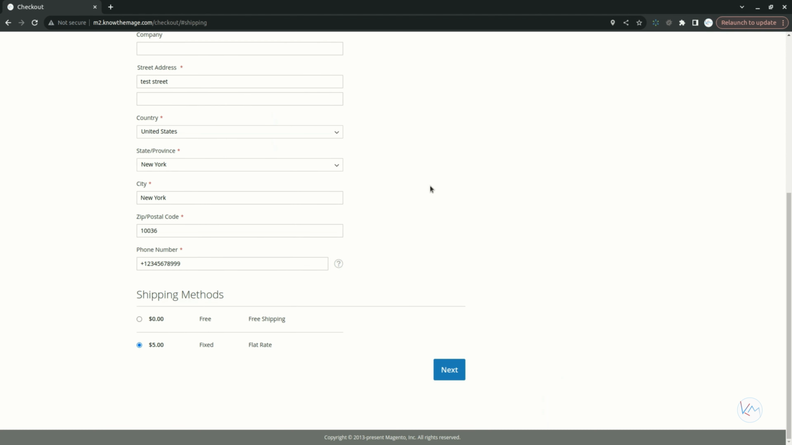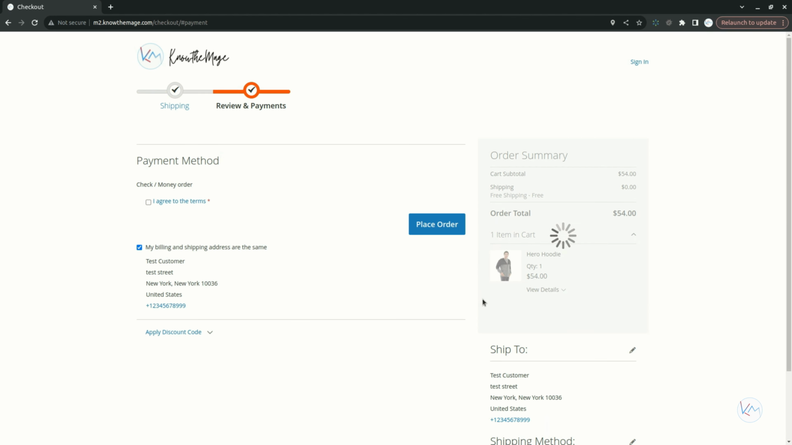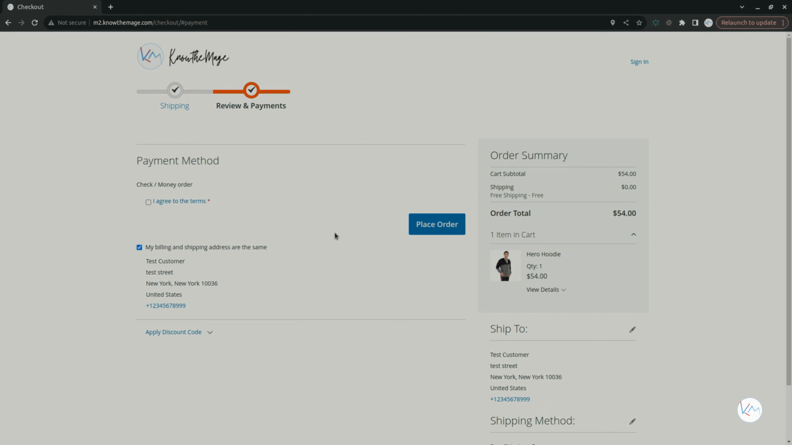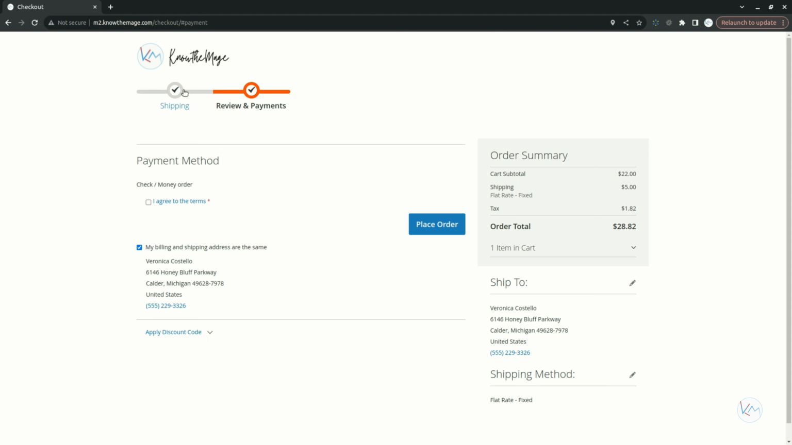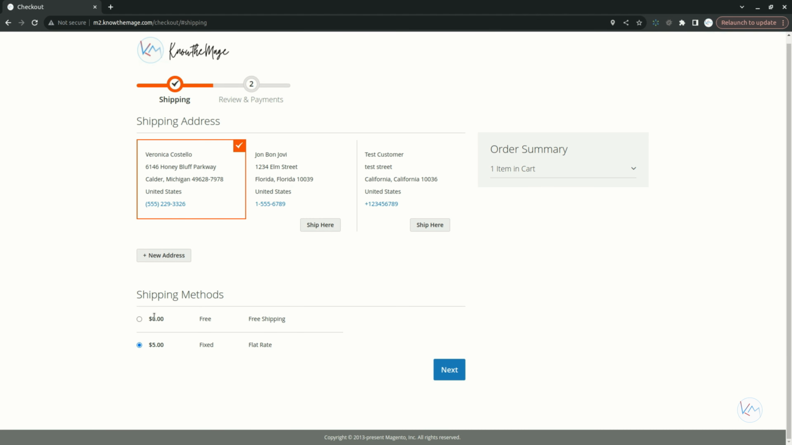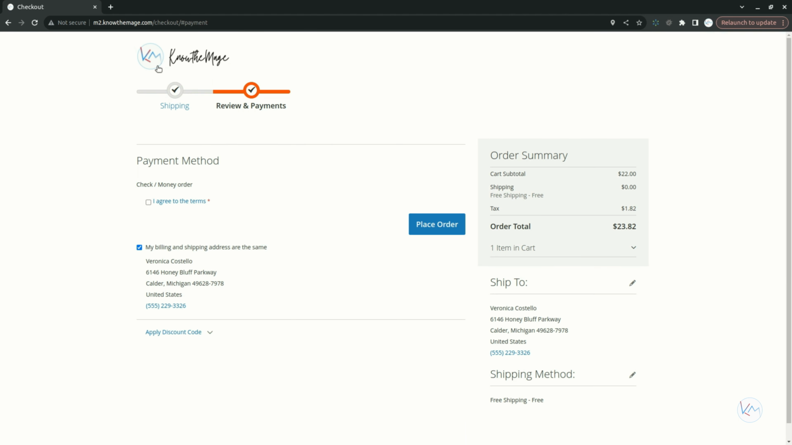This time try changing the shipping method. This will also result in navigation to the payment step. Now let's check with a logged in customer having default shipping addresses. As soon as the page loads, the screen navigates to the payment page. Selecting a shipping method also navigates to the next screen.